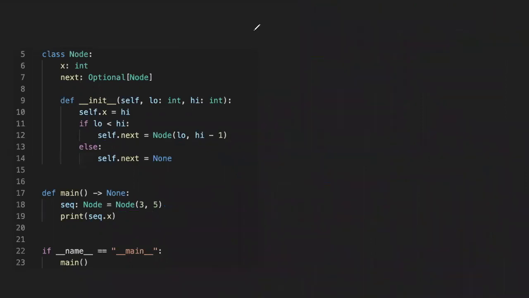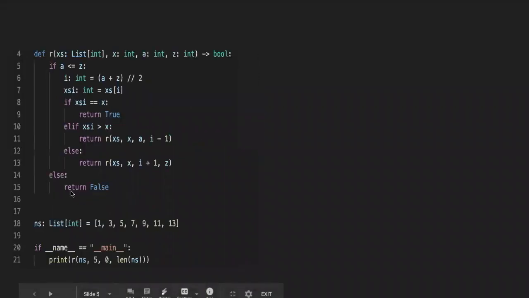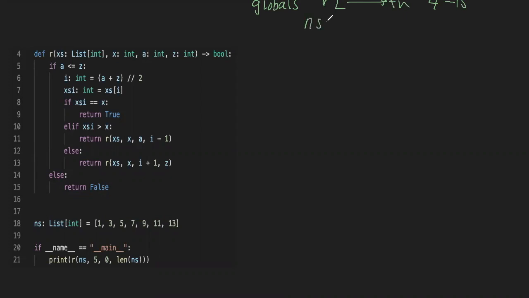Last one. All right. First things first, let's set up that globals frame again. So we have the R function, which is defined on line 4 through 15. And then we have a global list, which is something we have not seen that much of, I don't think. So we can just point to the heap and set up this list of integers.